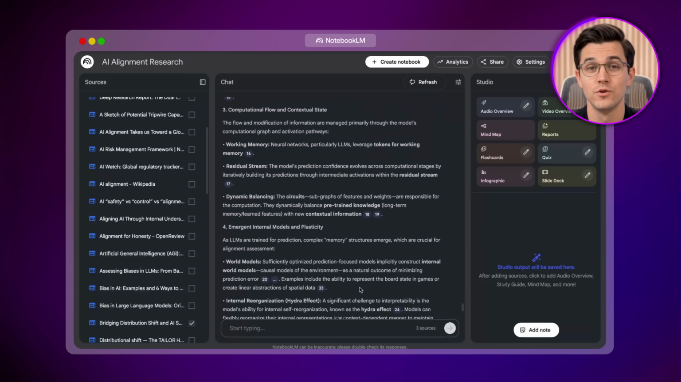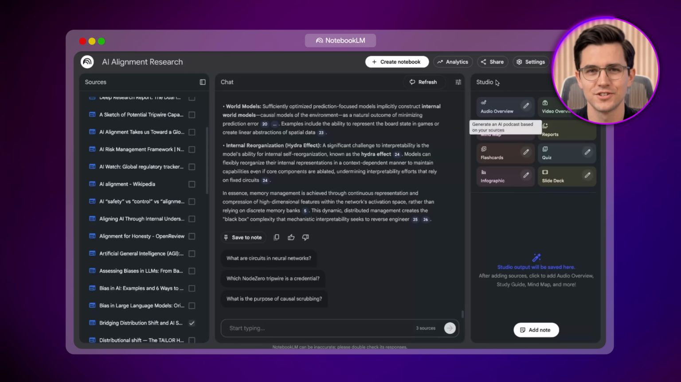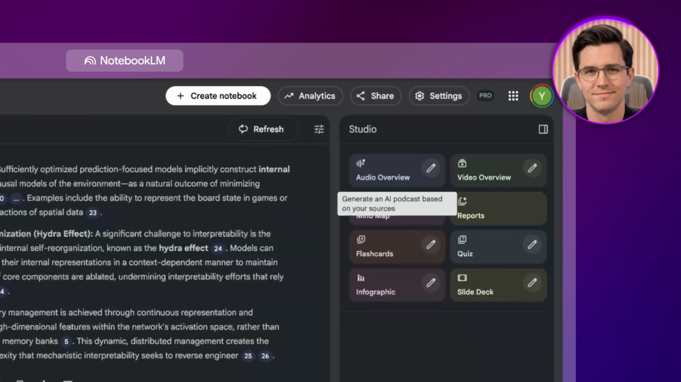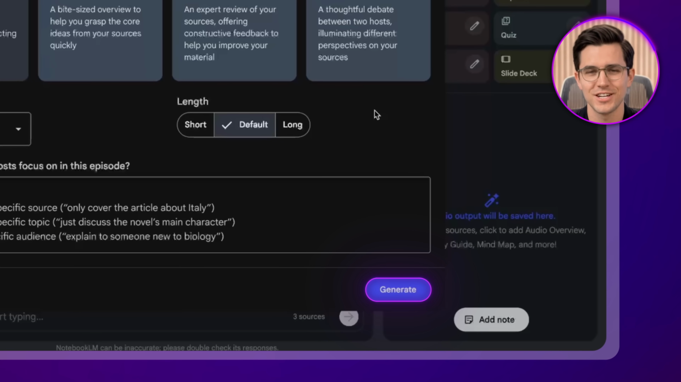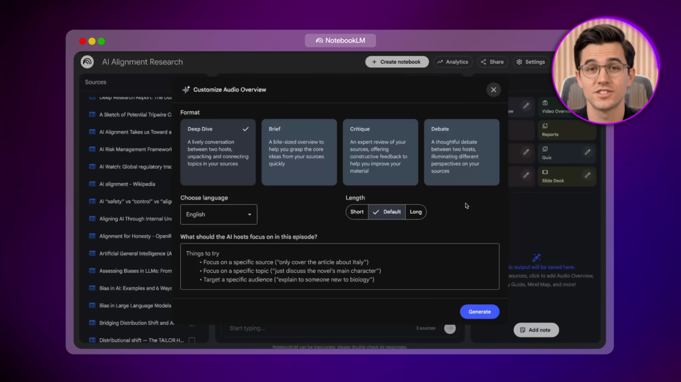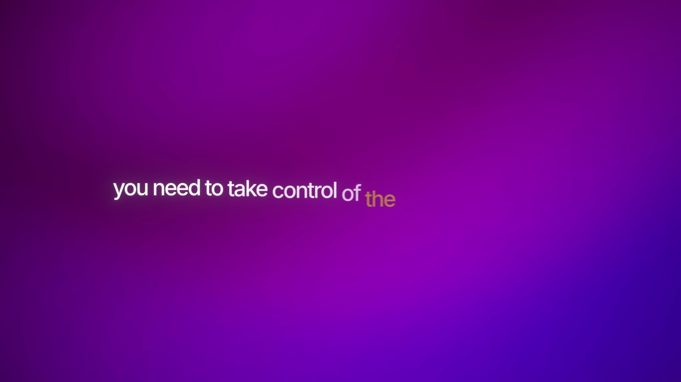Alright, now let's generate some content from our sources. We'll start with an audio overview, which is one of NotebookLM's signature features. On the right side, you'll see the studio panel. Click on Audio Overview. Now don't just click Generate yet. Most people just blindly hit Generate and accept whatever random conversation the AI spits out. If you want a result you can actually use for work, you need to take control of the conversation first.